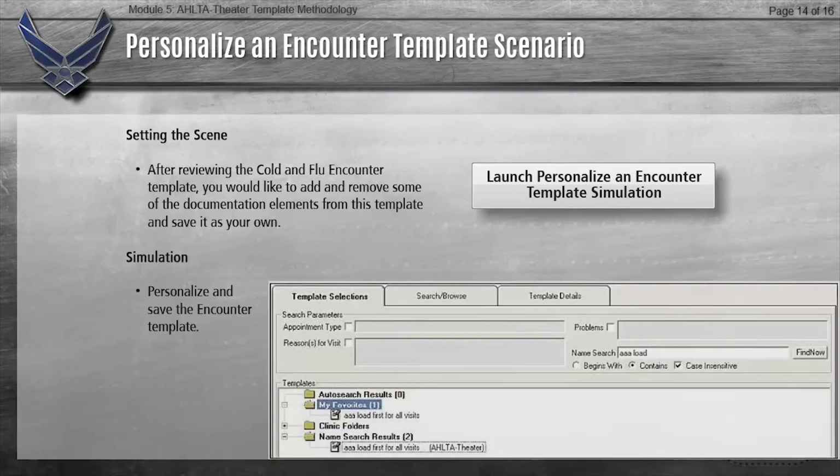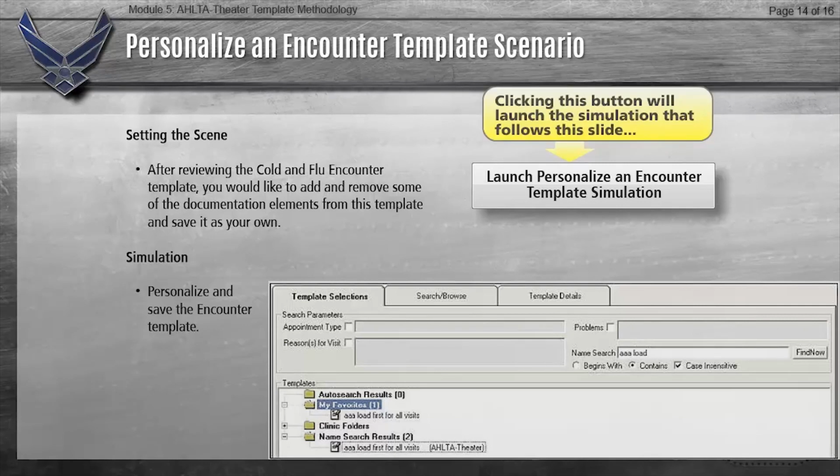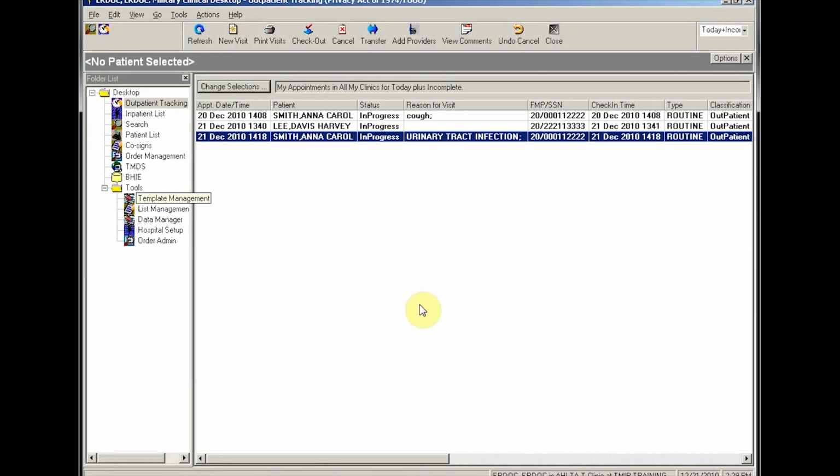After reviewing the cold and flu encounter template, you would like to add and remove some of the documentation elements from this template and save it as your own. Personalize and save the encounter template. With the Search Browse tab displayed, click Search on the action bar.